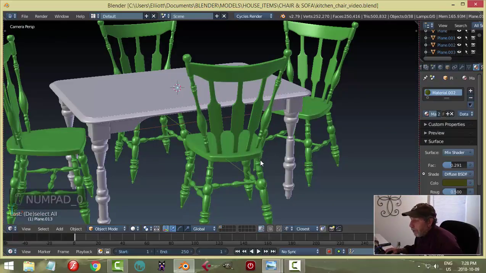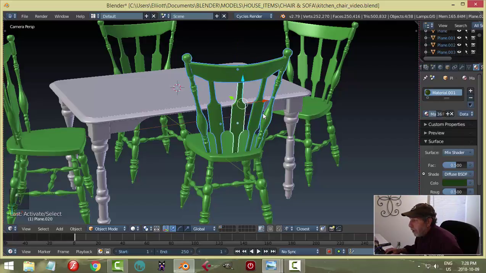Now, what to do? What should we get rid of? Any thoughts? I'm thinking this chair here. Well, it shows the back. Yeah, maybe let's do that. Let's get rid of this.